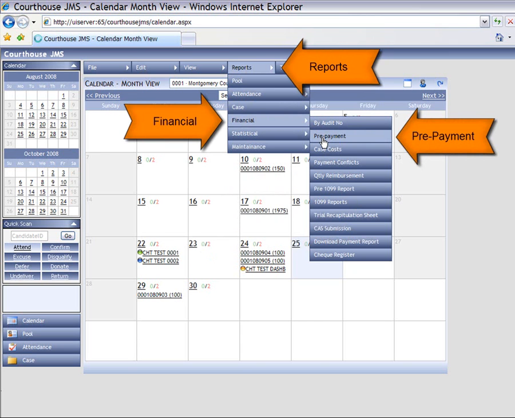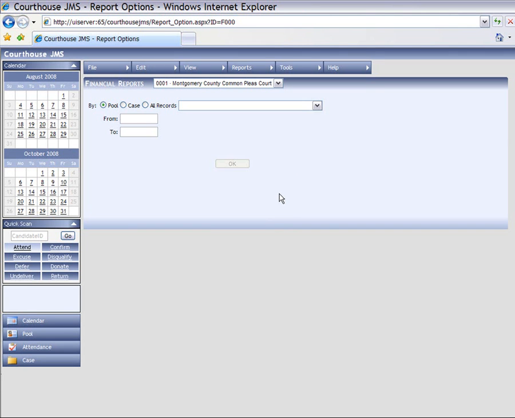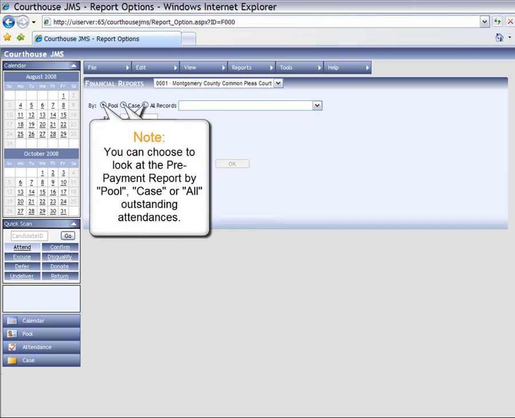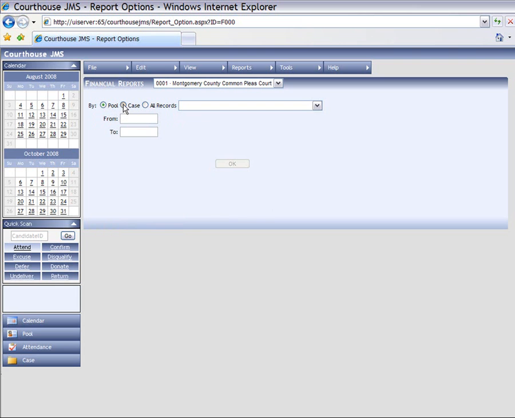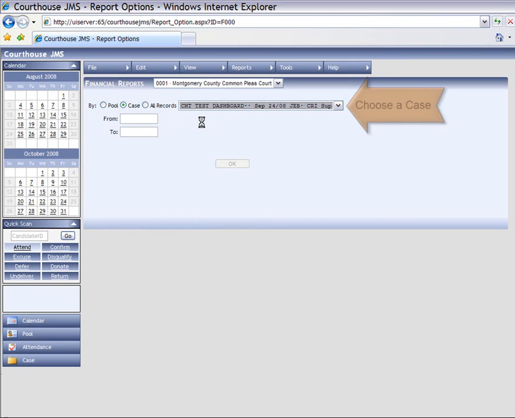Once the report page displays, you can choose to look at the prepayment report by pool, case, or all outstanding attendances. In this movie, we will post by case. Once you have clicked on the case icon, you can choose which case you wish to look at by picking from the drop-down box as shown here.